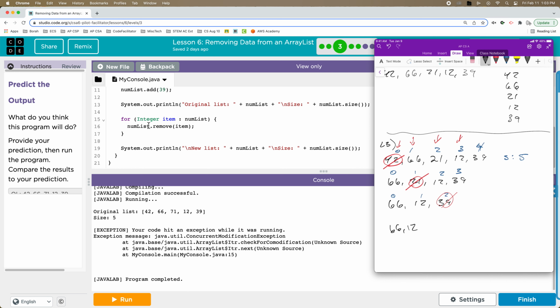So we hit this concurrent modification exception. So if we want to remove items from an array list, we should use a for loop for that. And so this is going to come up a little bit later, but we hit this modification exception. So this didn't even get to the point where we could print it.